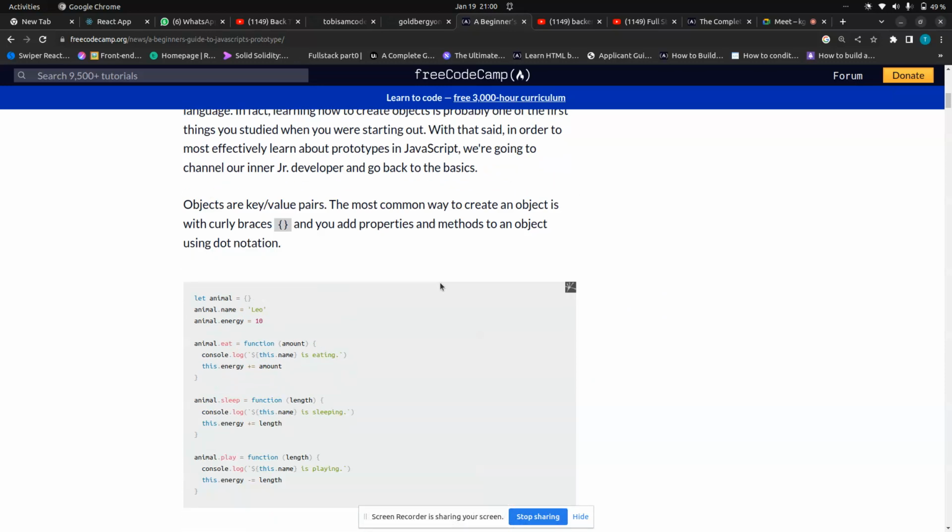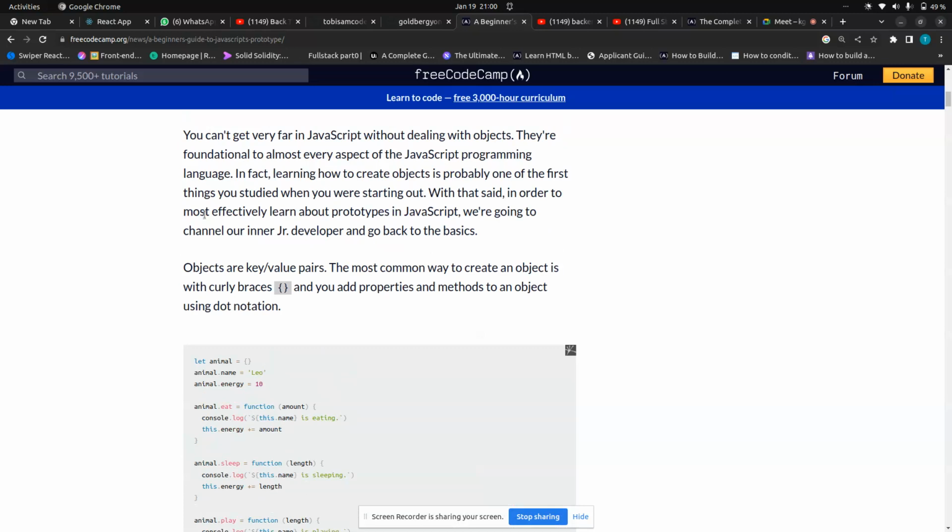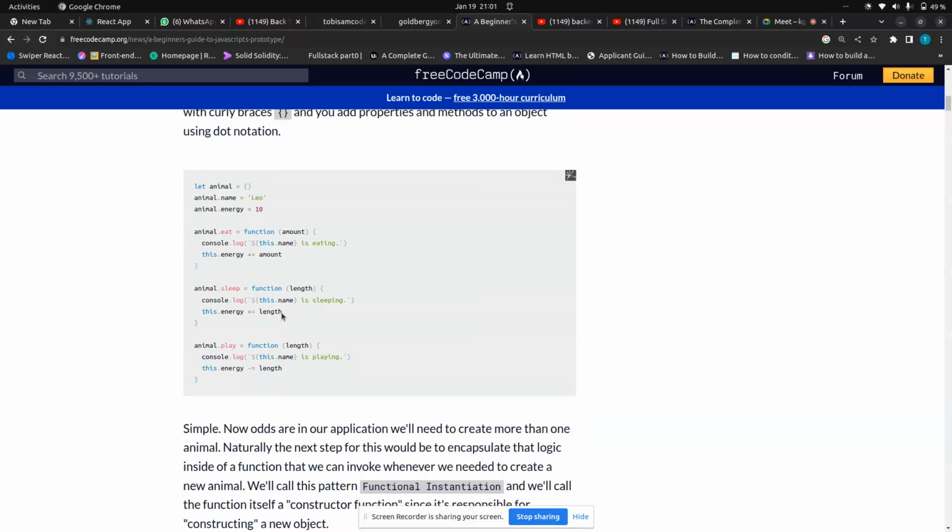So basically it starts with what are objects. Objects are key value pairs, right? The most common way to create an object is by using curly braces. I can add properties and methods to them using dot notation. This is very clear. So yeah, this is an object, right? Let animal, and then we can declare animal dot name is equal to Leo, and we can also add methods to it, right? We can do animal dot eat, animal dot sleep, animal dot length.